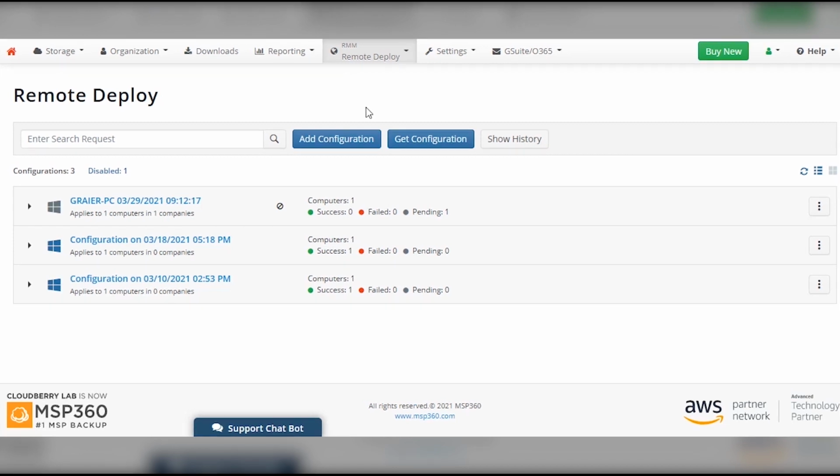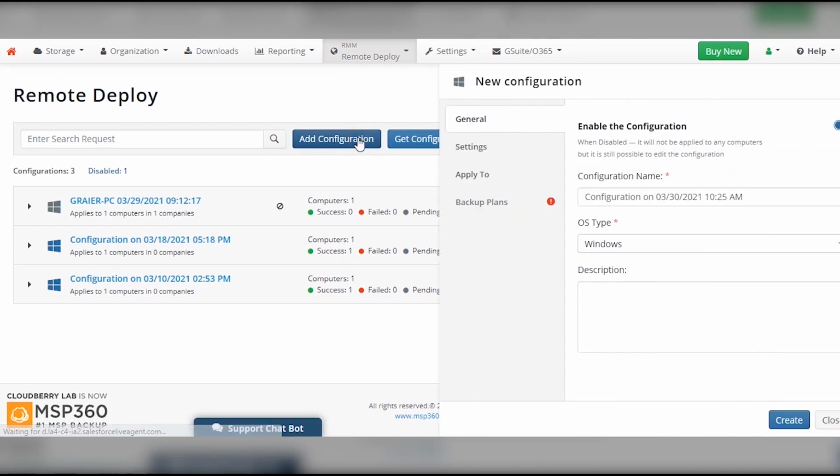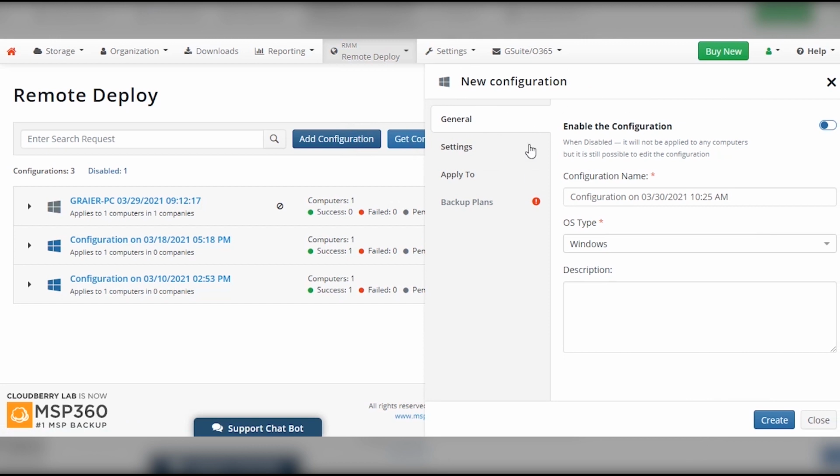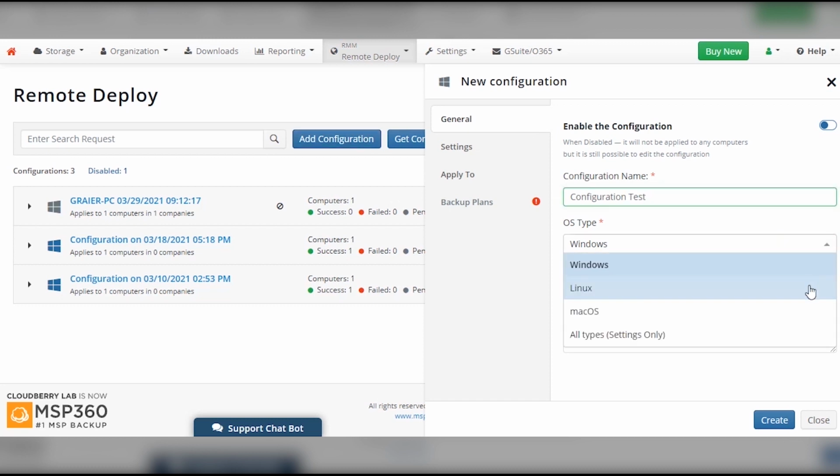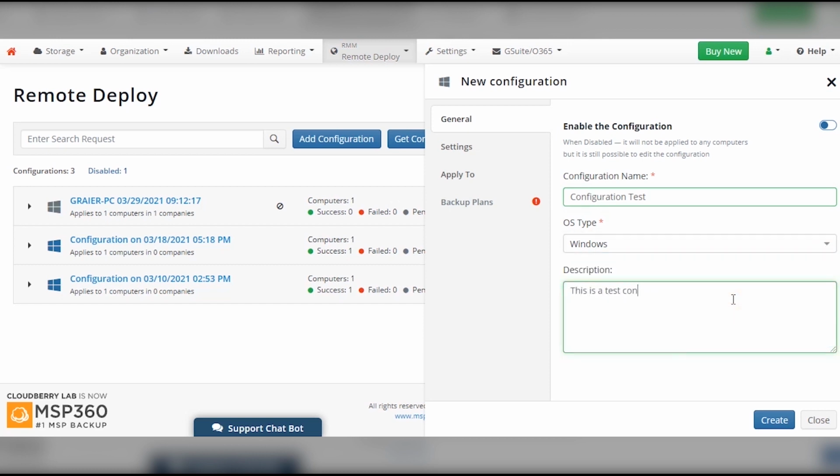To create a new configuration for your computers, click Add Configuration. You will see a slide-in on the right with the General tab opened. Name your configuration. From the drop-down menu, choose the OS that your computers are on: Windows, Mac OS, or Linux. Select all types if you want to create a single configuration for different systems.